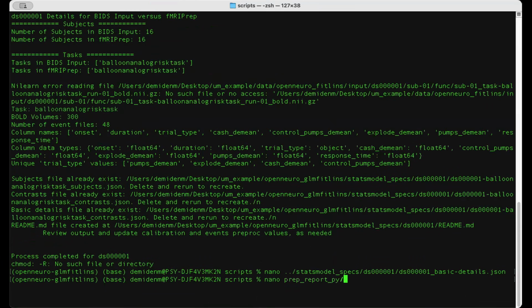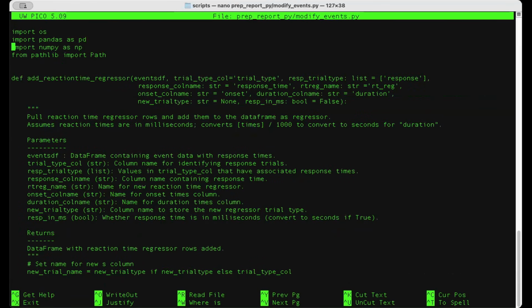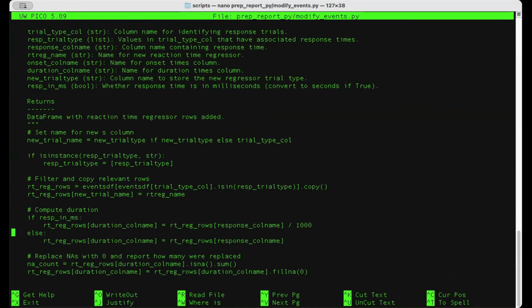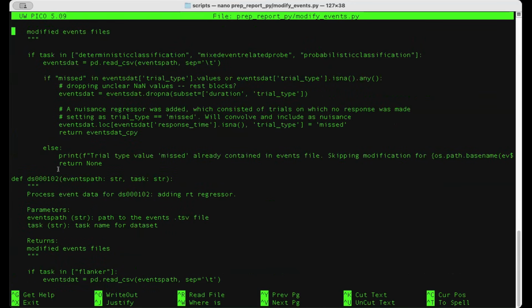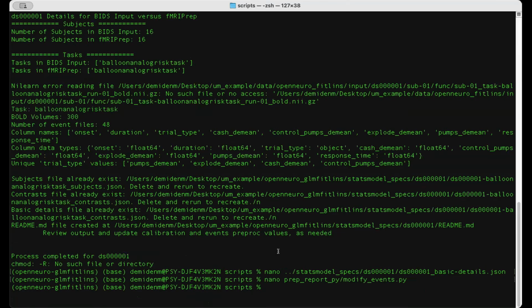If we're modifying for this data set, we open up this modify events file. And like I mentioned, there's already a lot of things in here. So you just add your own function for what you're modifying. And once you've set that up, maybe you have a data set which is compatible, which has the onsets, the durations, the trial types, and they're all structured in the way you need it. You don't need to add that at all, and so you can just transition straight into running it.